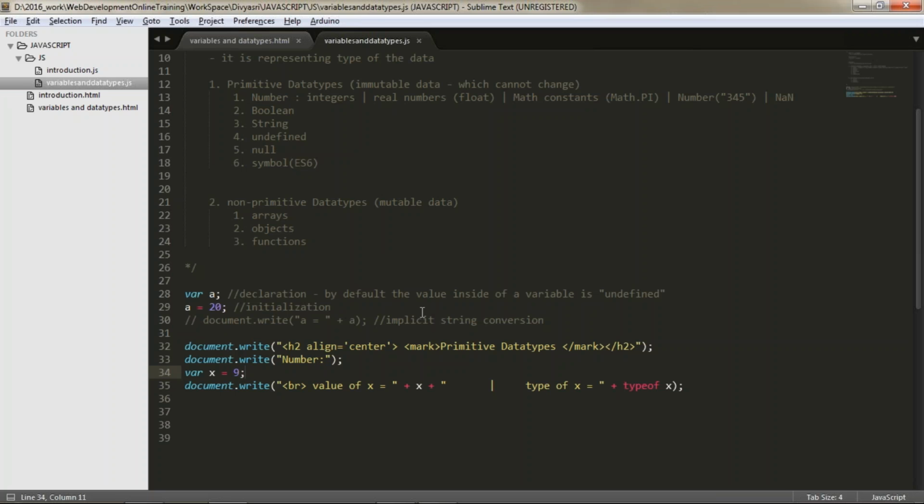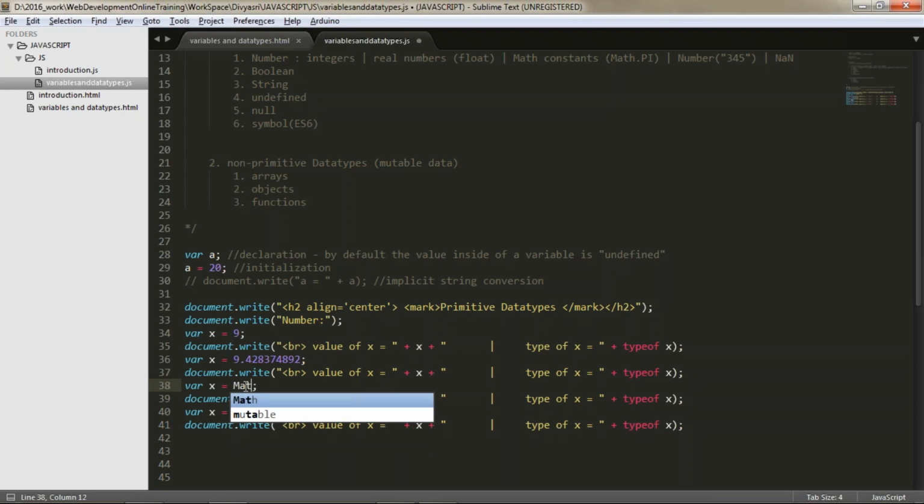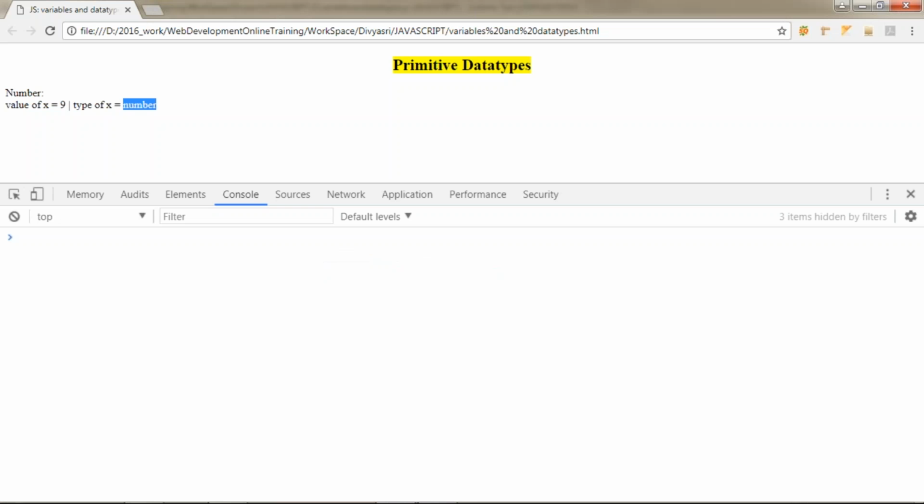Likewise, you can place other kinds of data. Let me place some real numbers, 9 point some number. And a math constant, I can use Math.PI, and I can use Number of, you can place some string number inside this. Let's see what we are going to get. In all these cases, a float value, Math.PI, or some number output, we got the type is number only.